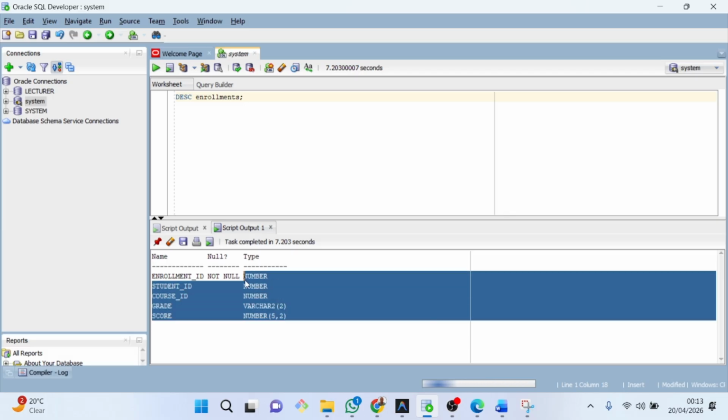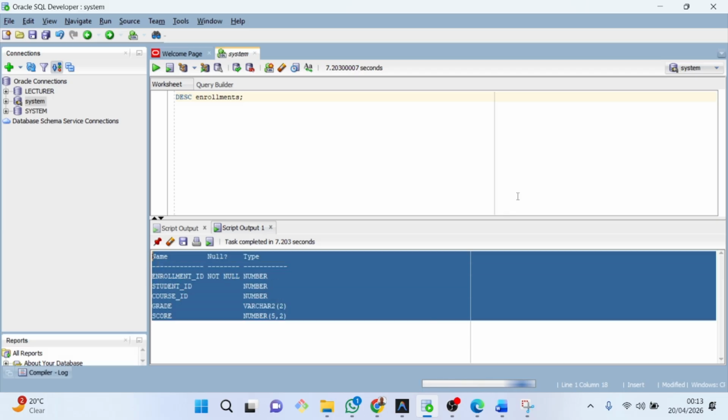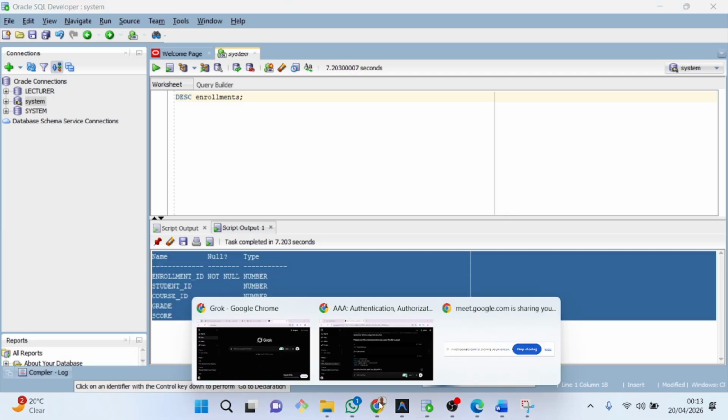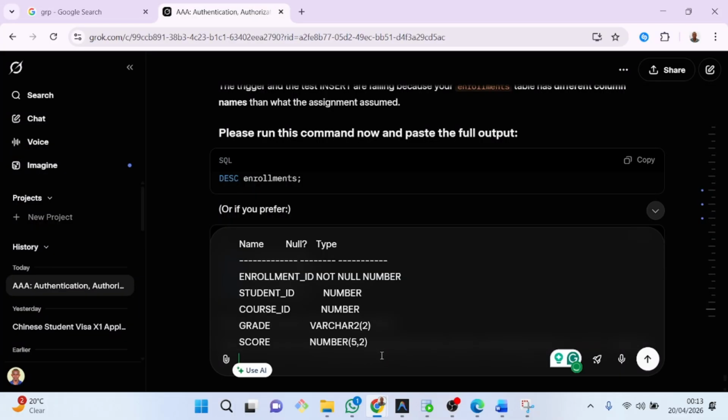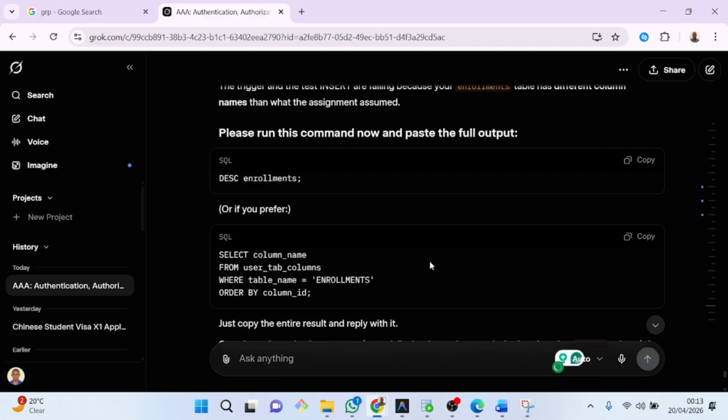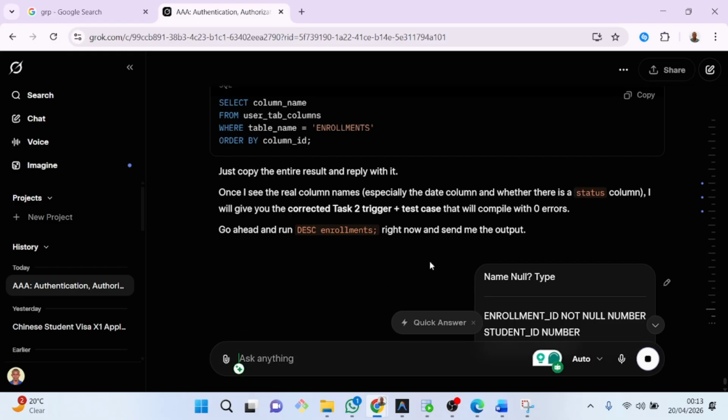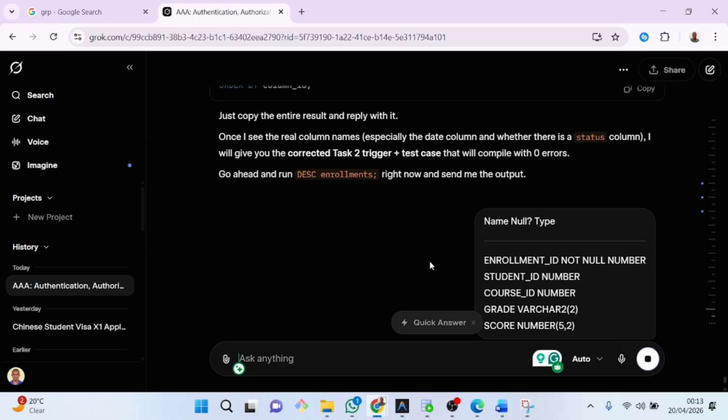We have the enrollment ID. Let me pass it to my AI. Sometimes AI does not know the schema of your table, so you should give it to it, then it should generate your code according to your schema.